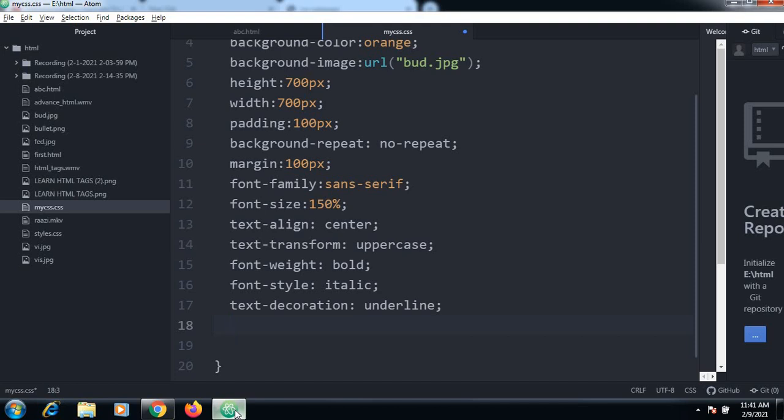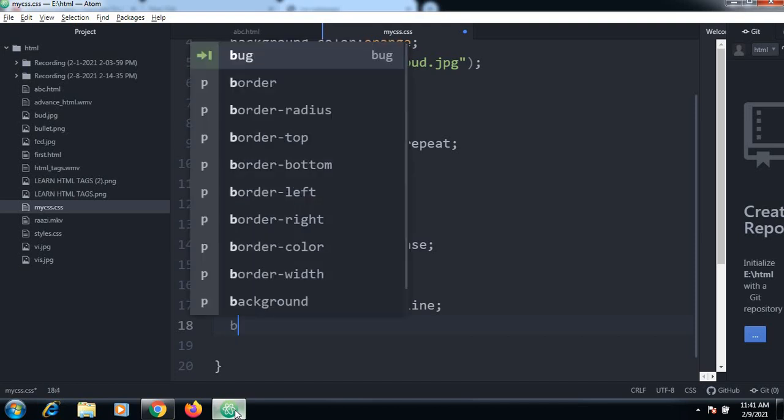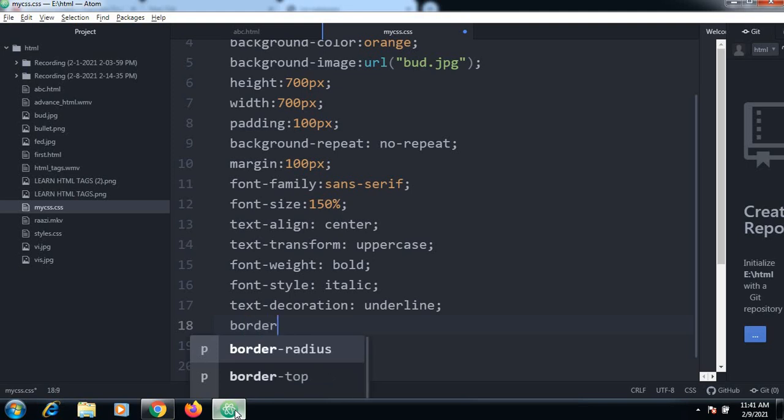So how to create the border? We have an option called border. So border 10 pixel. You can say I want to create the size of the border as 100 pixel. So we have a solid, and I have a green color.